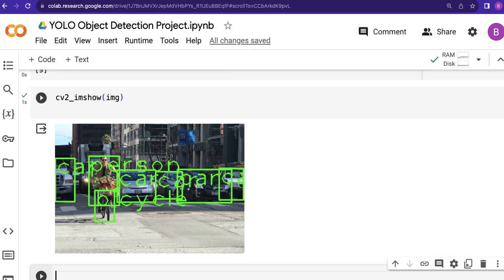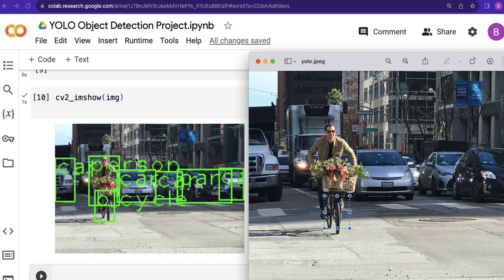So this is the final output which we got, and this is what we expected in an image: detect the objects and locate them by putting the bounding boxes and the labels around them.